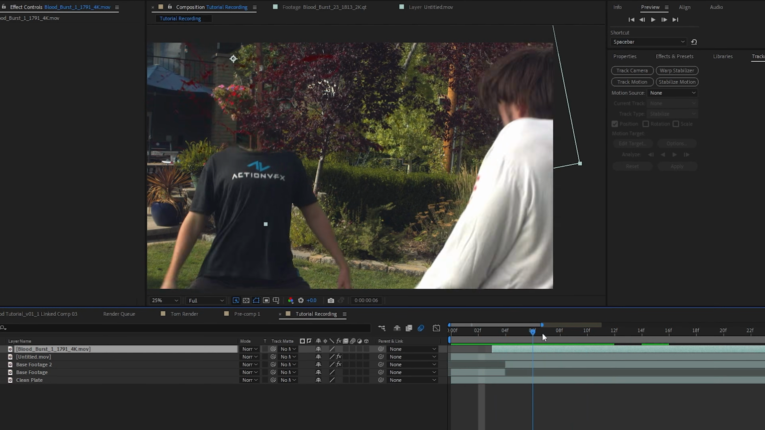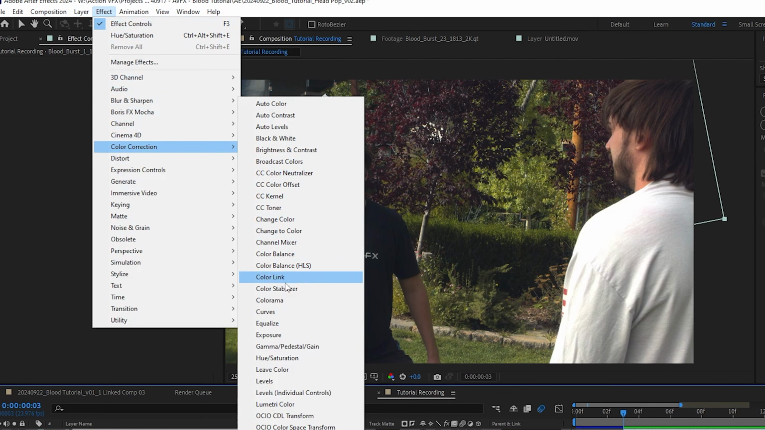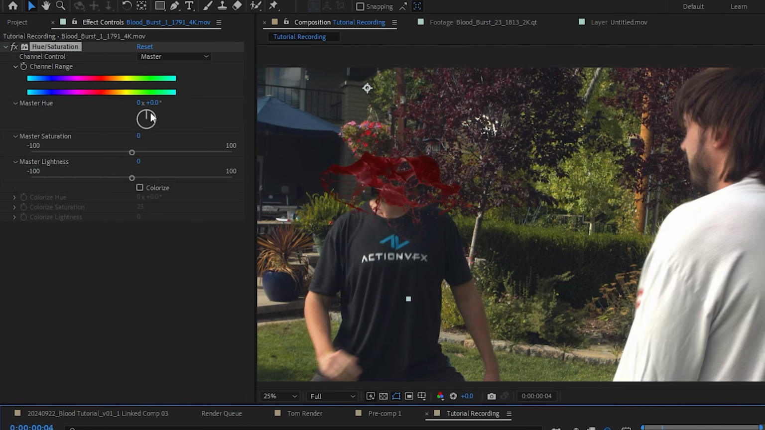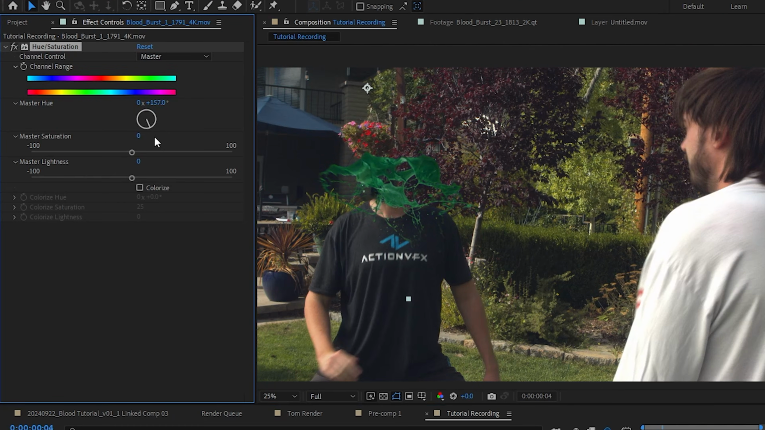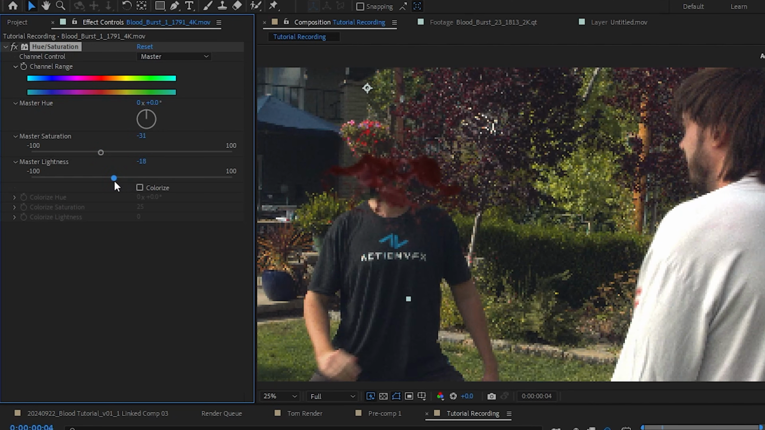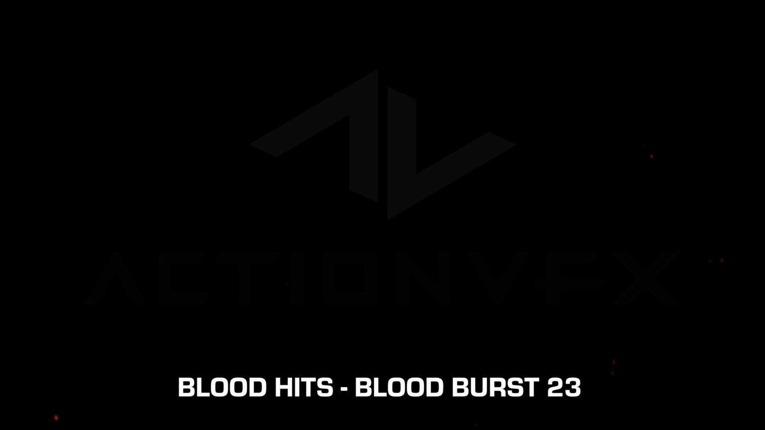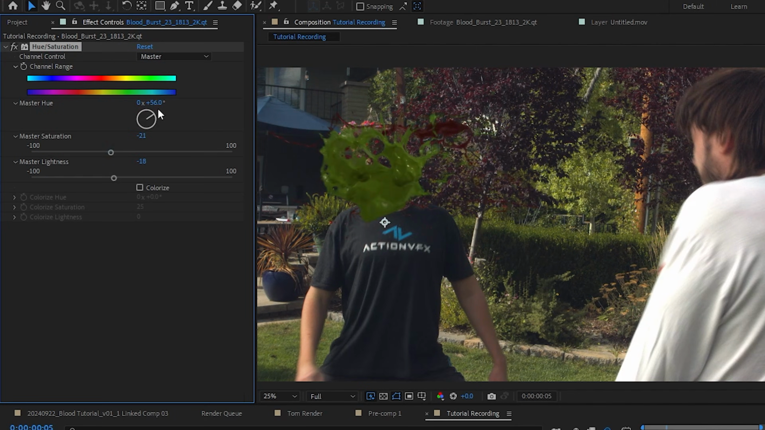Next, we're going to bring in a blood asset from our Blood Hits pack. This is Blood Burst 1. We'll scale and reposition, and then we'll add a hue and saturation effect. Adjust to a look you're happy with, and then you can also make adjustments with levels, which I'll be going over shortly. But before that, we're going to bring in another blood hit, Blood Burst 23, and scale and reposition that as well. Color correct it too, and then I want this to shoot out at the camera.